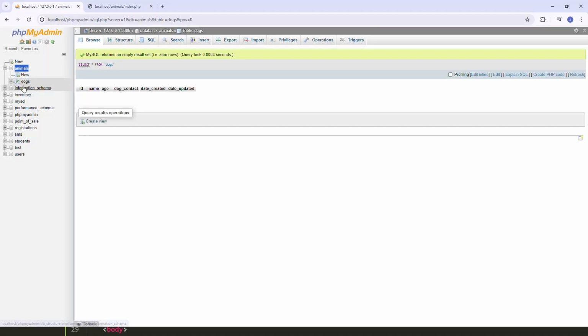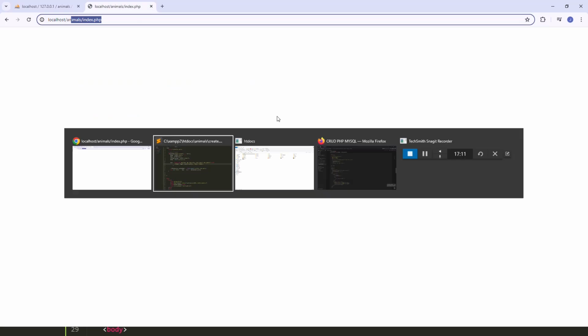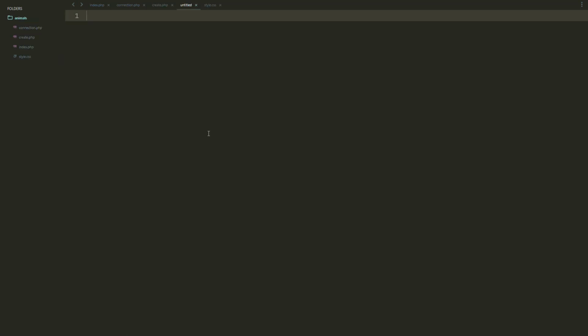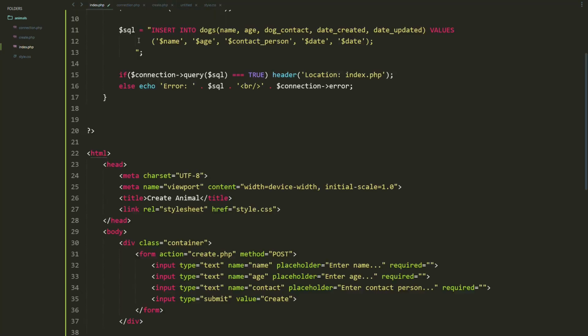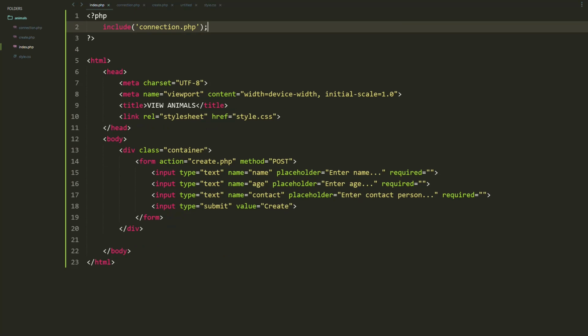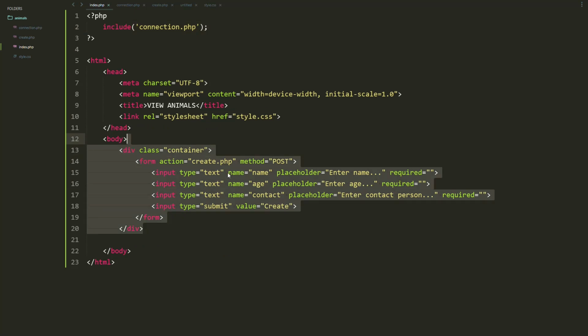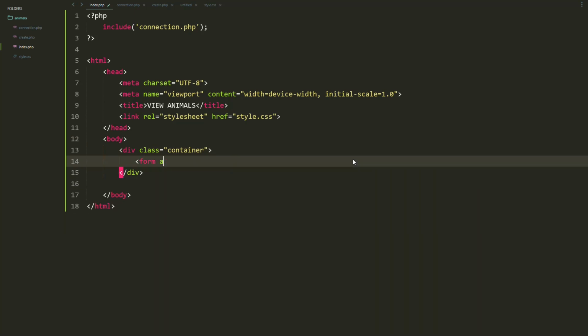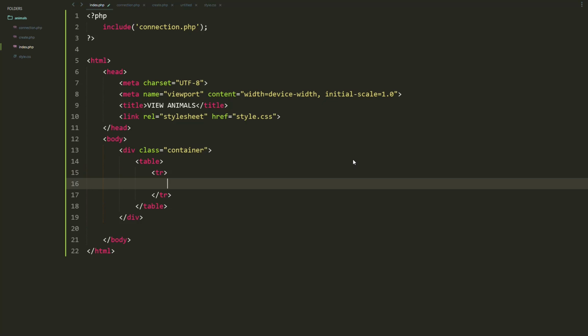So it's showing, as you can see, it has been added to our database. So let's create the index. We have already created that file, so let's just update this one. Let's use view animals, remove that one, and then here we can remove this, and then we use table.